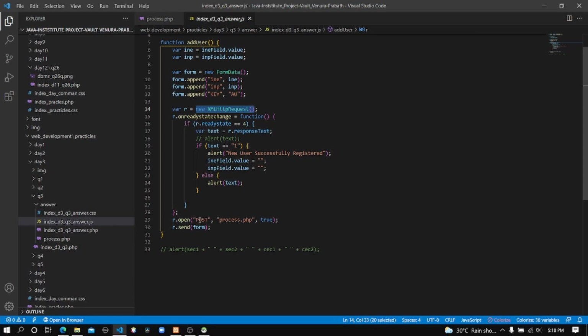Here in that open method, I define the method I want to use to transfer these details. I need to transfer these details using the post method. Post method is a more secure way to transfer when we are transferring sensitive details like a password. So that's why I use the post method. There's another method called get. If you use that get method, it will transfer the details combined to the URL, so it will be less secure than the post method. That's why I use the more secure method, the post method.